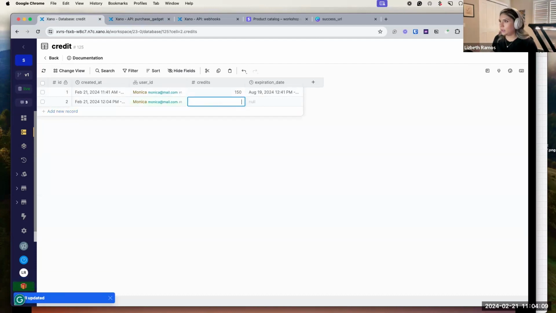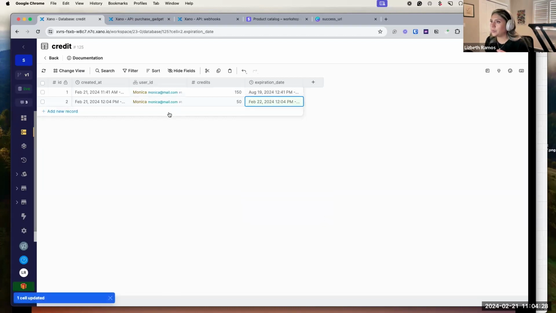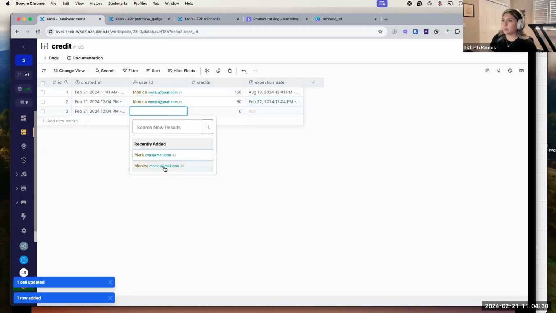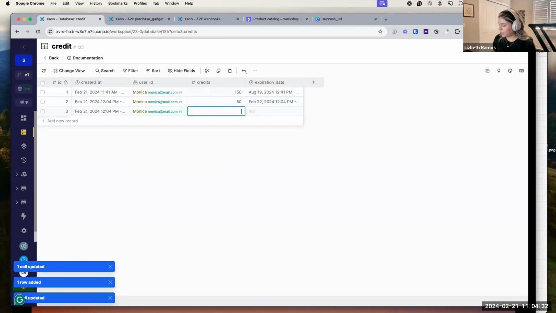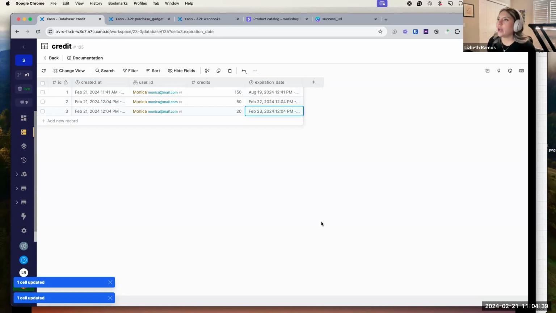So let's add 50. Let's say that these expire sooner than the August date. That way we can really test out that functionality where we are using the credits that expire first or the soonest. So let's say that these expire tomorrow. Let's add more credits here. Let's say that these expire on the 23rd. Okay. So now we have some data on here.